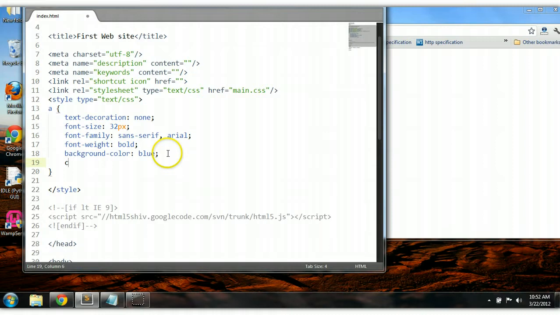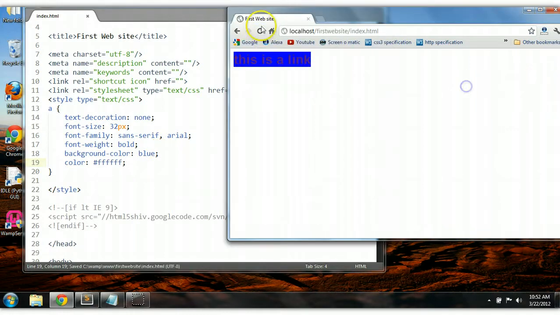Let's change the text color. The text color, we could change it to white. We could use the hexadecimal notation 1 2 3 4 5 6 6Fs to represent white. Control S, and the link has been changed. The color of the text has been changed to white.